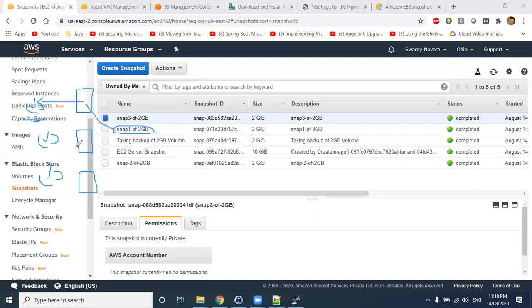And we created a second snapshot after creating the second folder and second file, which is nothing but snap 2 of 2 GB. Okay. The third one is after creating the third folder and third file, we created a snapshot, snap 3 of 2 GB. Now, if I am restoring this snap 3 of 2 GB, okay, listen carefully, will I get this data and this data? Yes, we should get it.